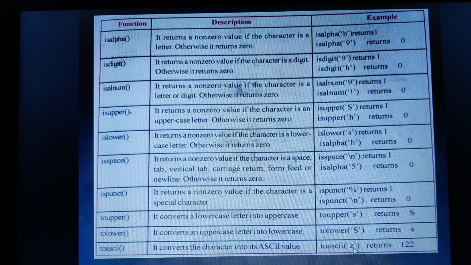uppercase A alphabet, then it would return 65. Similarly, B with 66, C with 67, and finally, what if I pass an uppercase Z? It would return the value 90. Irrespective of whatever value you are passing, it will give its equivalent ASCII value. So these are some of the character functions that we have come across.